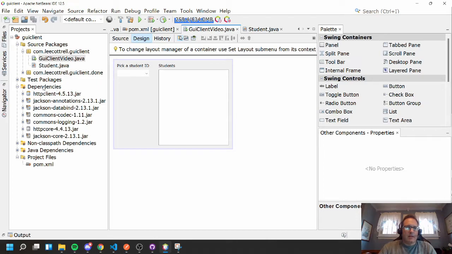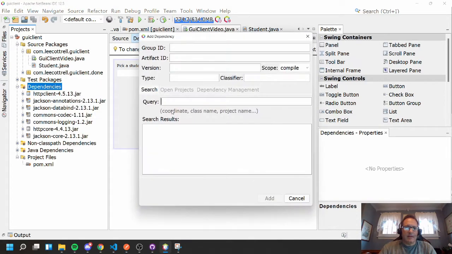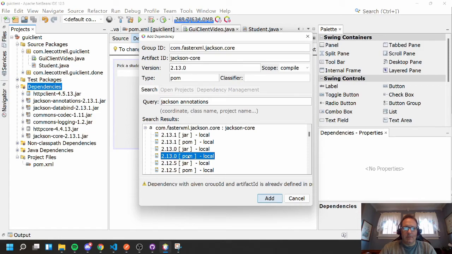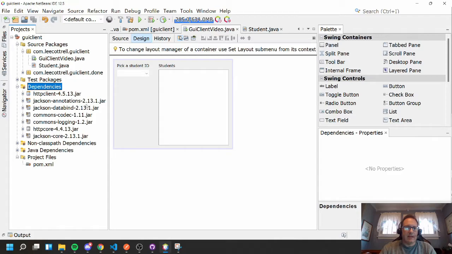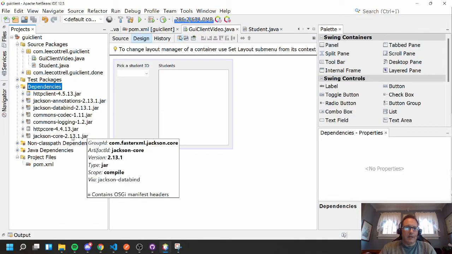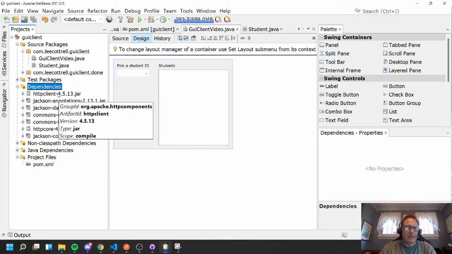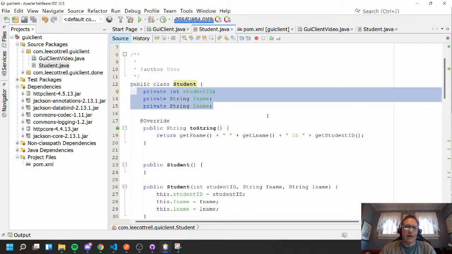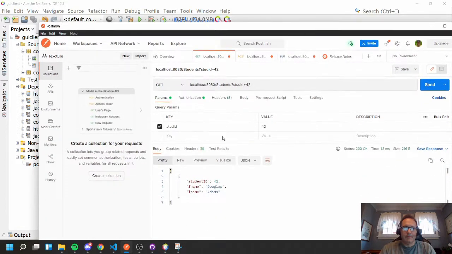In a nutshell, to add a dependency, you simply right-click, Add Dependency, and type in what you want. And then find the ones you want, select POM, and hit Add. The dependencies you need are the Jackson annotations, Jackson data bind, Jackson core, and the HTTP client. Your student class maps to the class that my service responds back with. And if you look at this in Postman, we see I'm getting back a student ID, a first name, and a last name.